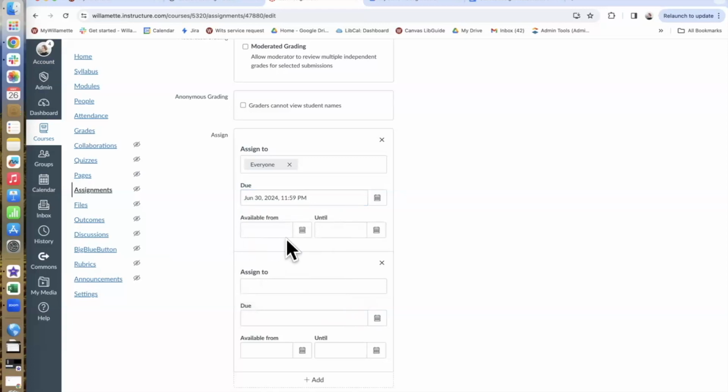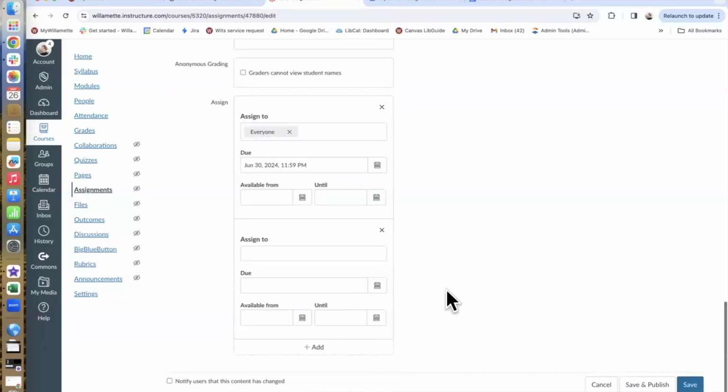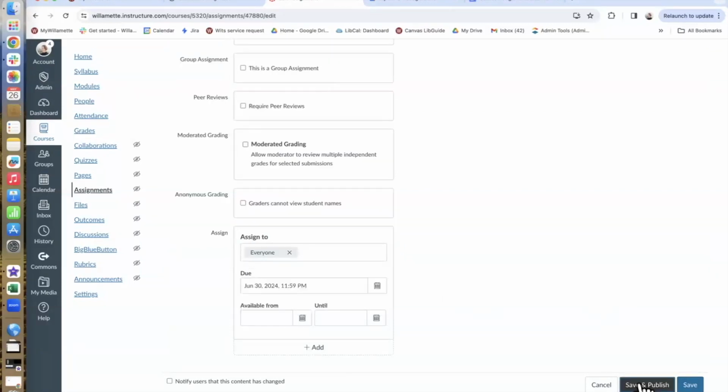Availability date, when the students first are able to access the assignment, and the end date until the students are able to submit. So the due date and end date are different. Students are able to submit the assignment past due date unless you specify it in here. When you're done making these choices, we save and publish.